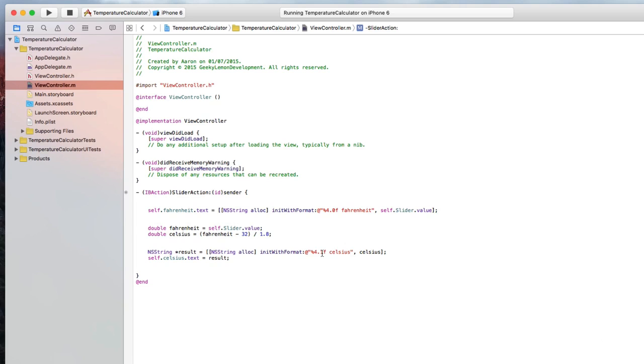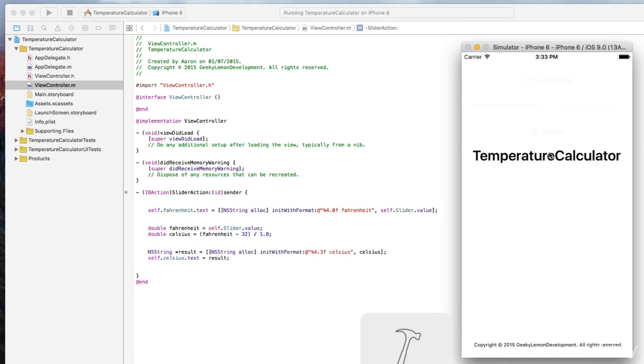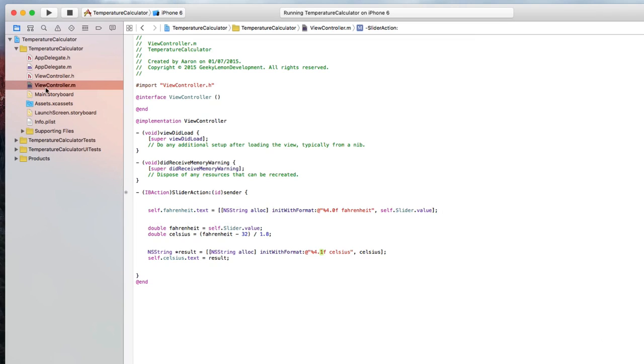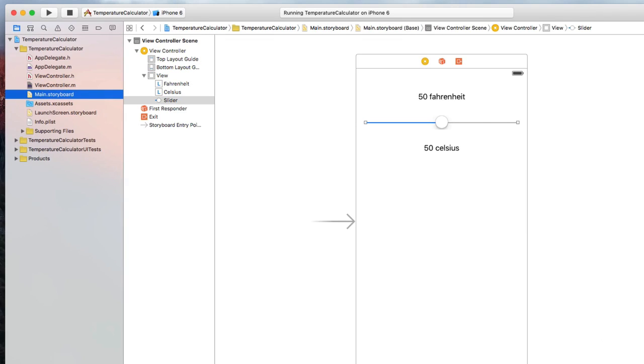So if I now change this down to, let's say, 3, and build and run, you'll now see as I adjust it, we now have 3 numbers after the decimal point. So that's kind of how it works. So if I go back from there, we're going to jump straight into our main.storyboard, where we're going to add a nice kind of visual effect.